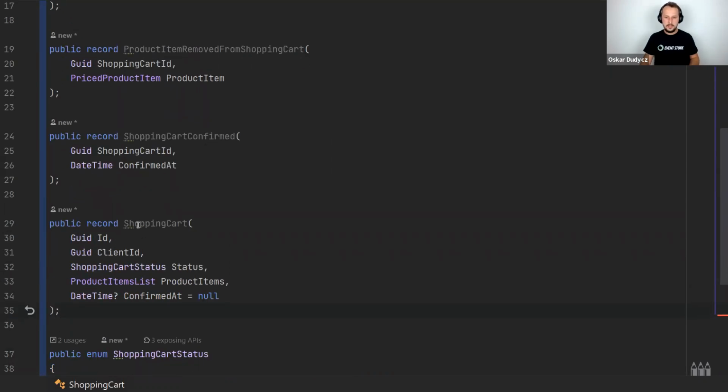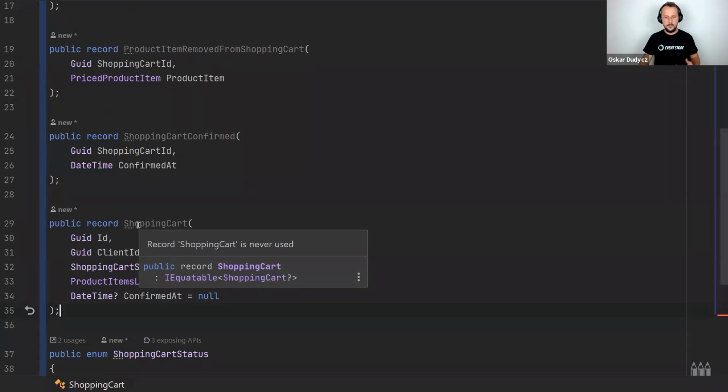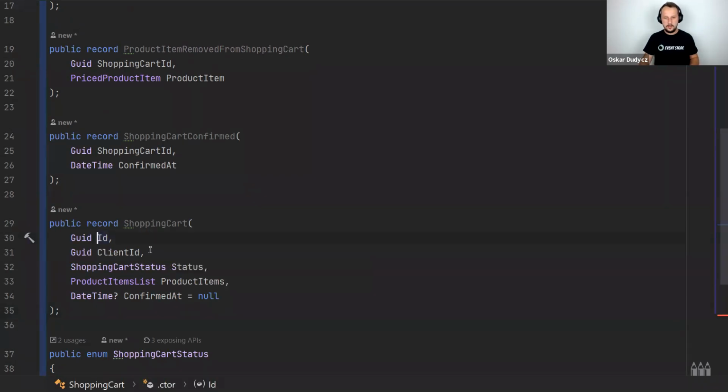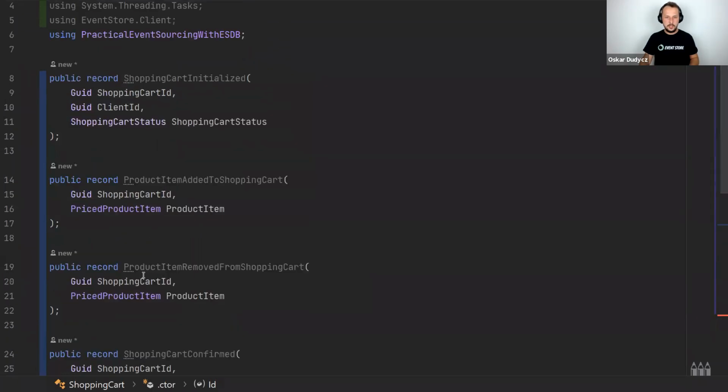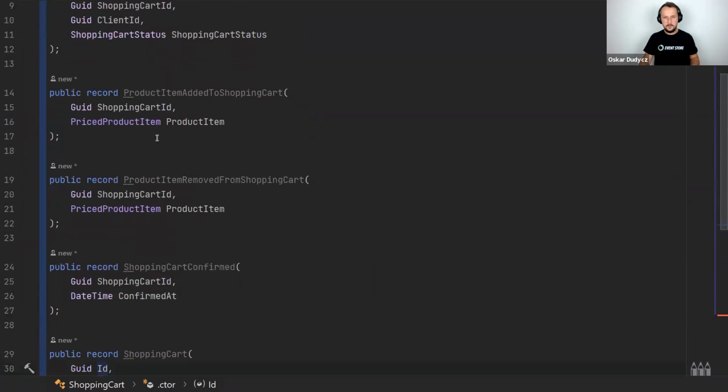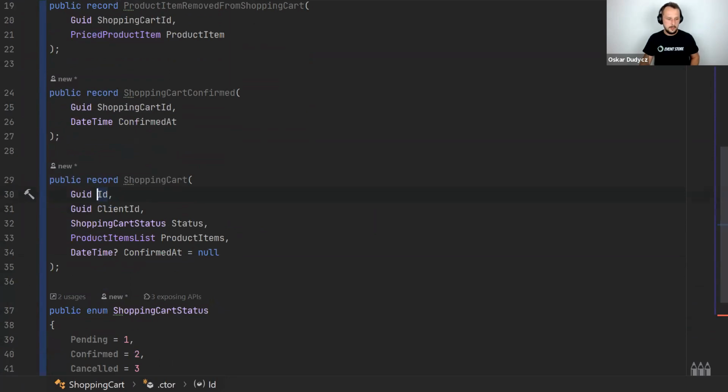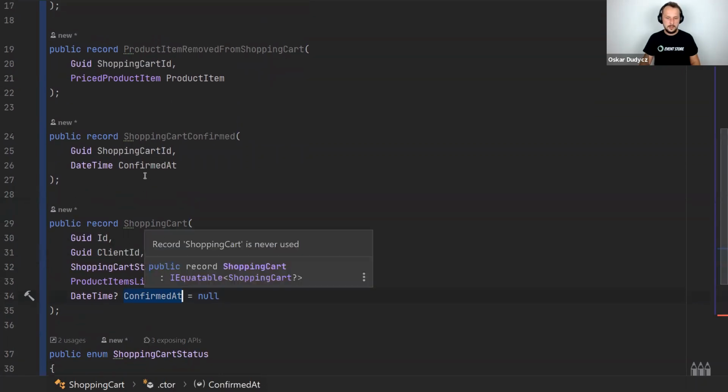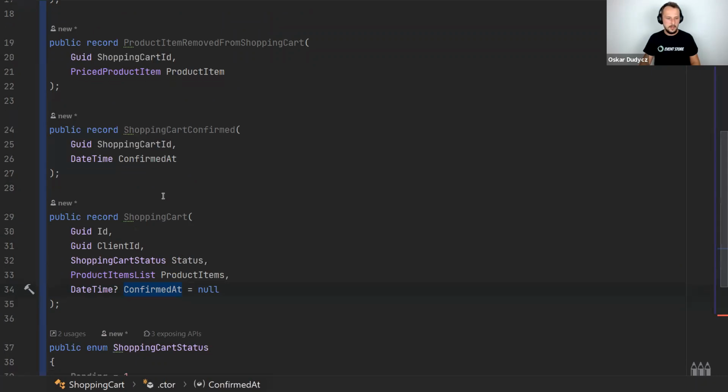So shopping cart will represent the current state of our cart. So it will contain probably all the information that were stored in the specific event. So we have ID of the shopping cart, we have client ID, we have current status, current product items, and also nullable information about the date when it was confirmed, because this will only come with the end event.